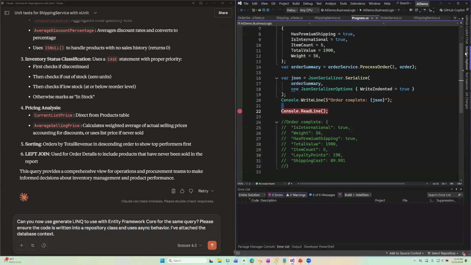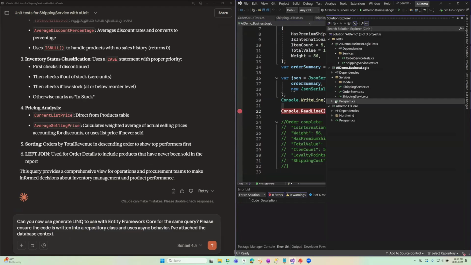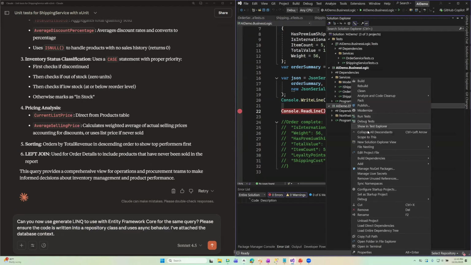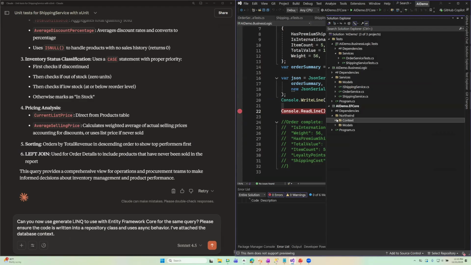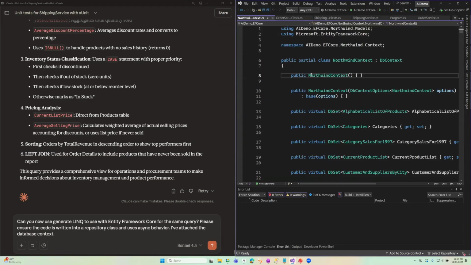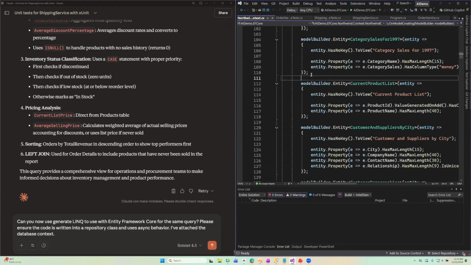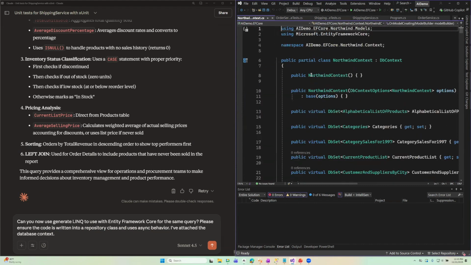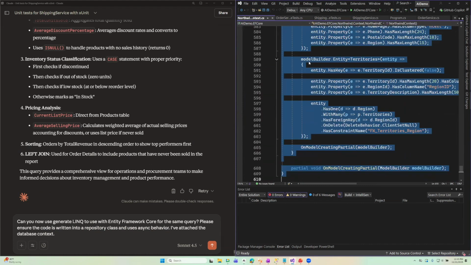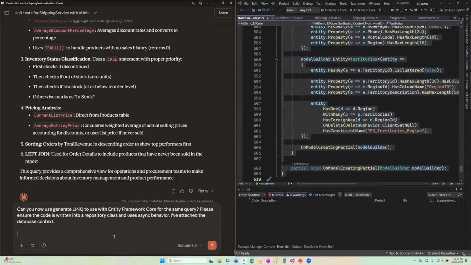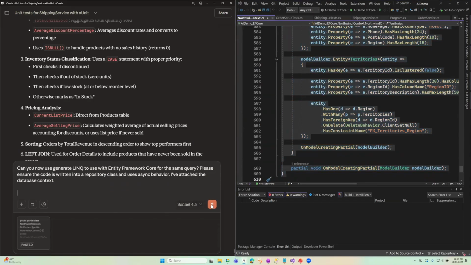So for this one, I'm going back to my example project. I have a second project down here where I've already created the database context for Entity Framework. This is the context defining all of the tables in that same database that we just saw. So I'm going to copy the entire context in here, and paste it in.